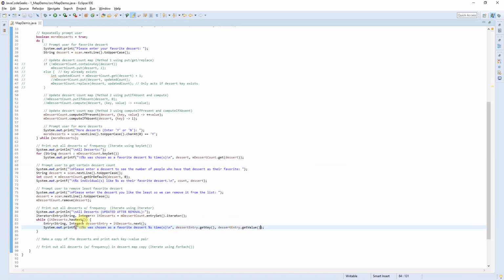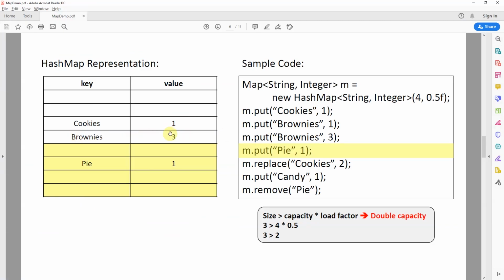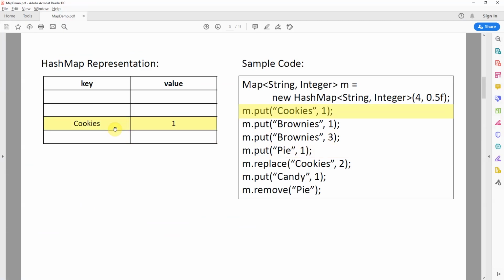Okay, so remember the entry is just a key value pair. It's almost like I'm literally returning an entire row. So it's like returning this brownies one pair, so I can get the key portion of it and I can get the value portion of it.